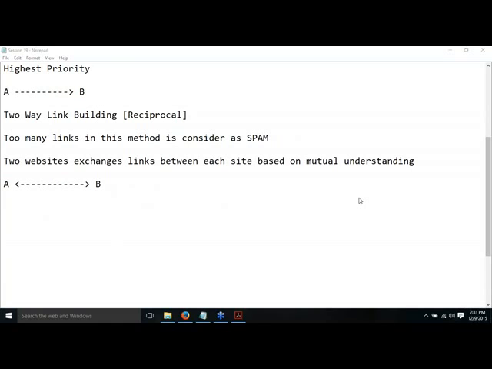Next, does social media also count as a link? Yes, even social media is counted as a link. But it has another factor. I will explain to you what the factor is in a while.